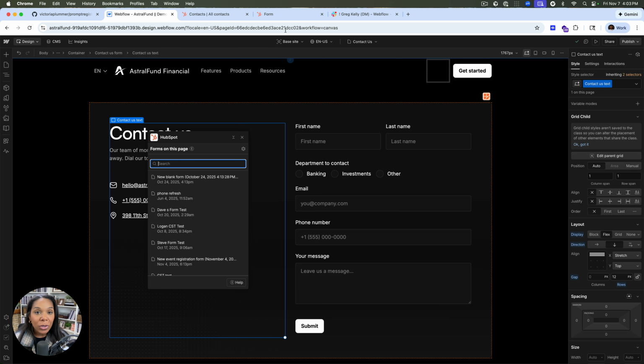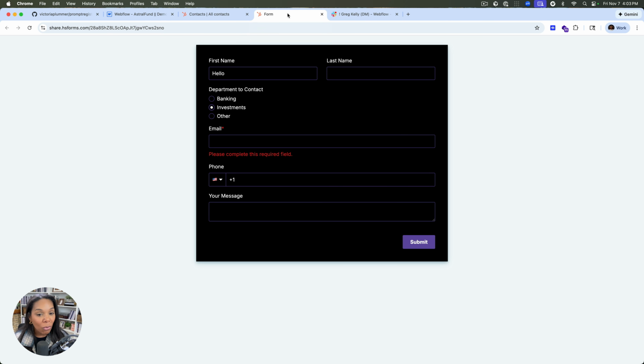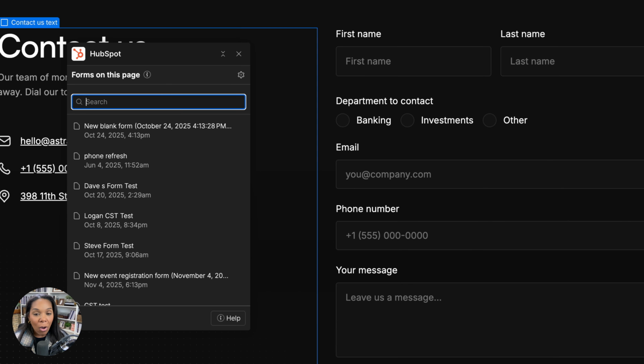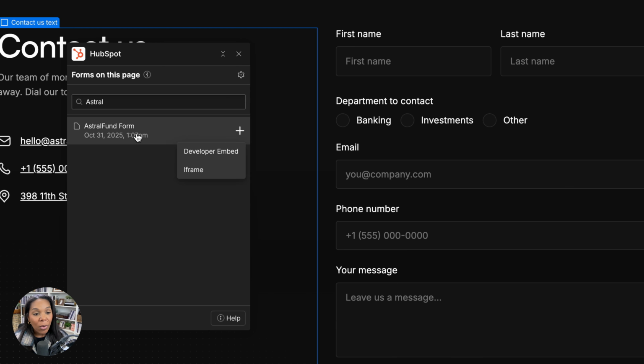So the person who is focused on setting up the logic and the form flows can focus on that in HubSpot, and the person focused on the design can already leverage that work while designing on the website. So what I would do is go back to forms on this page and say add a HubSpot form. I would say Astral Fund, find the form that I want. And you'll see I have iframe or developer embed. I think iframes are pretty straightforward, and I really want to focus on this developer embed because it's very interesting.